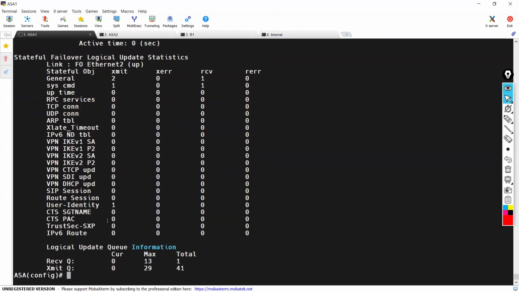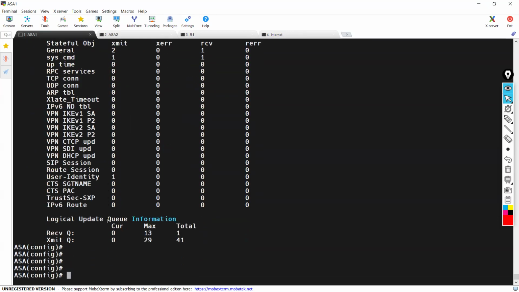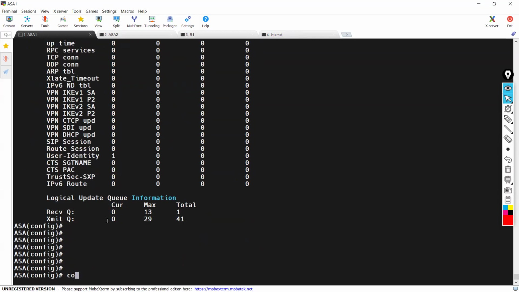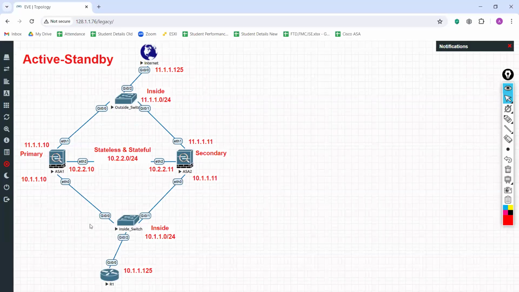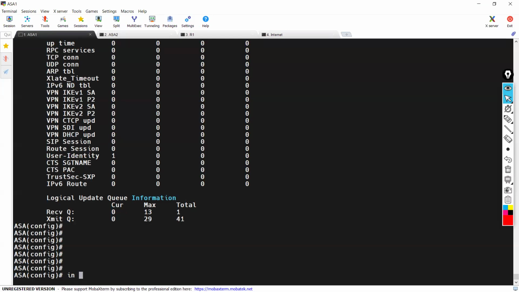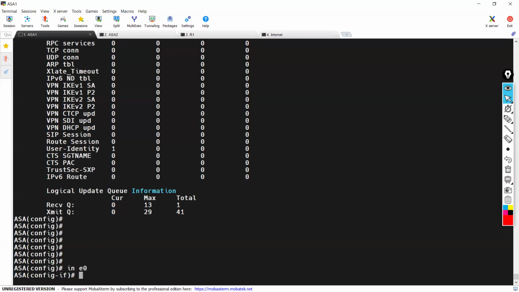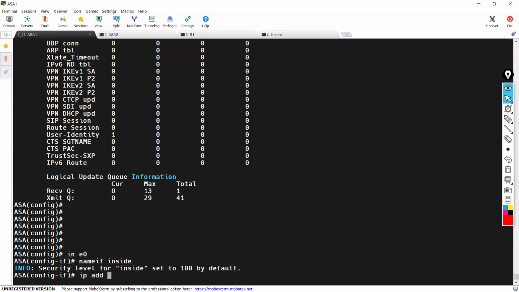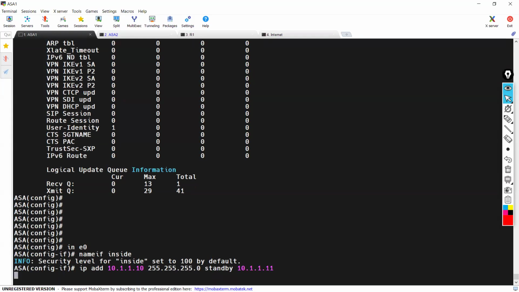Both configurations are there. Now all we need to do, like earlier, is provide the IP addresses and everything, like the interfaces. My inside is E0 and outside is E1. So interface E0, name it inside, IP address 10.11.10.10, 255.255.255.0, standby IP address 10.11.10.11, no shut.